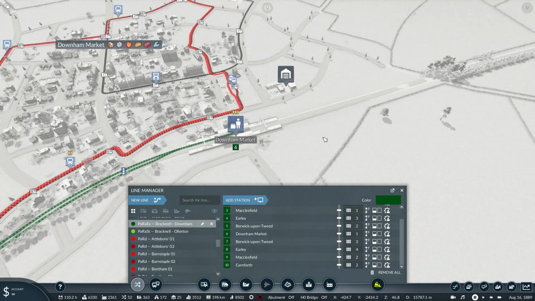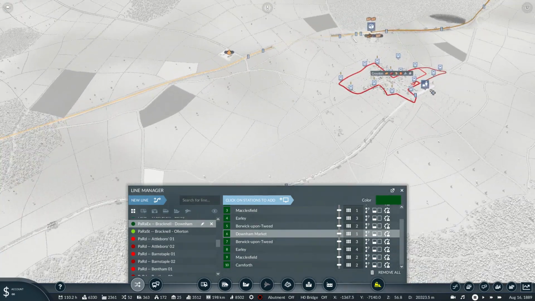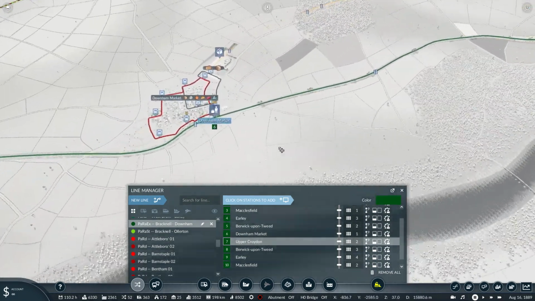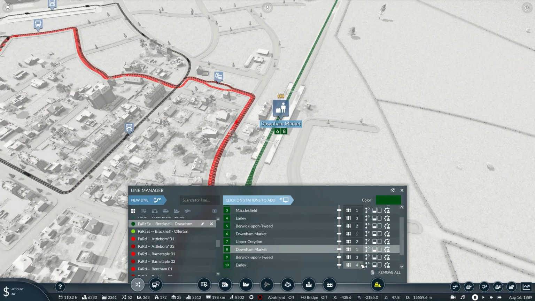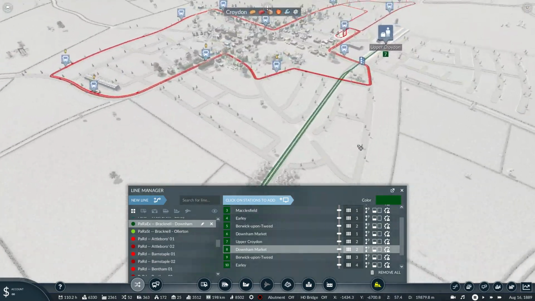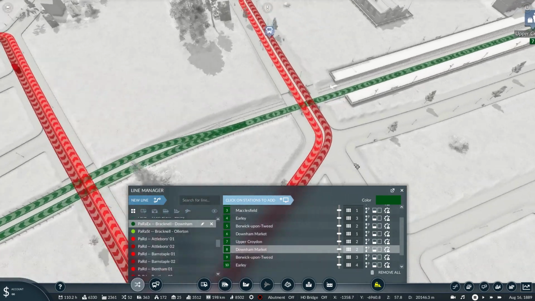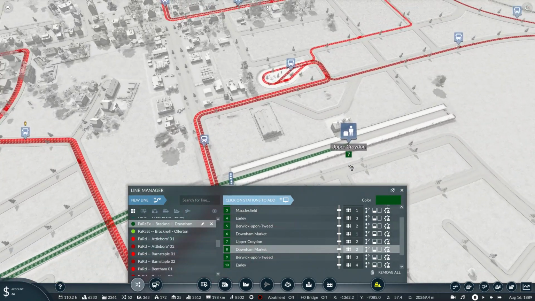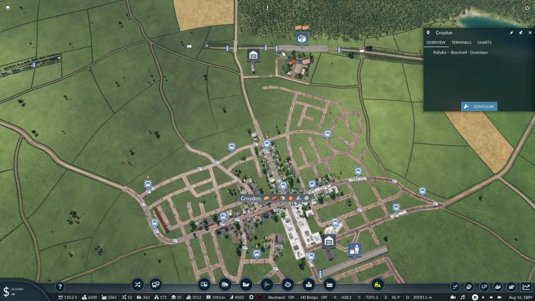Manage line. Down the Market. Add station. Croydon. And come back. No, take that. There we go. That's looking rather good. Makes sense. Right. What I then need to do is this. Because that's Croydon.